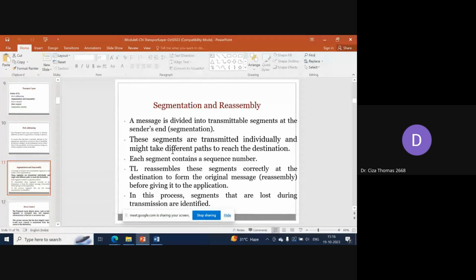And the second function of the transport layer is segmentation and reassembly. Why do you need segmentation? The message that the application is giving to the transport layer, to be sent down the layers and then through the transmission media up to the application on the receiving side, may be very large and it has to be divided into transmittable segments on the transport layer. So this process is called segmentation. And these segments are transmitted individually and they may take different paths to reach the destination.